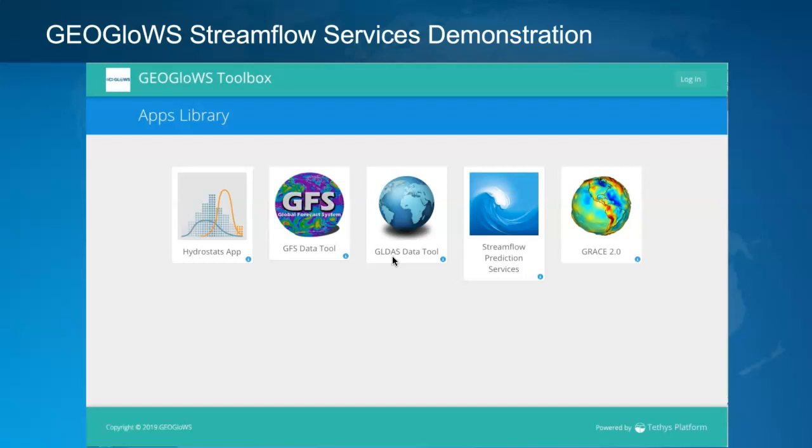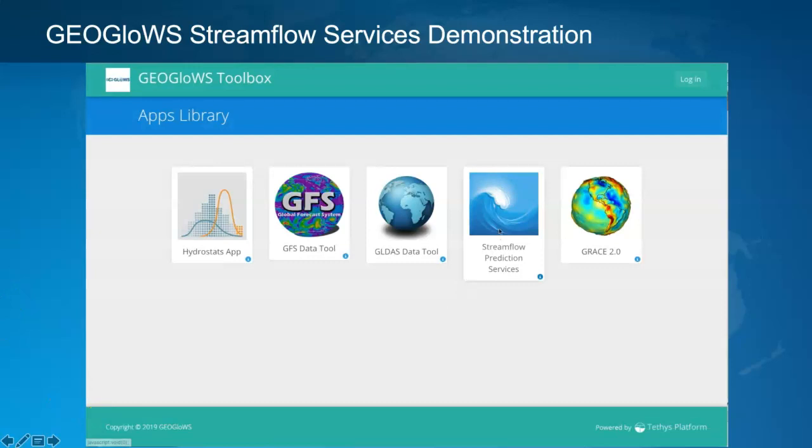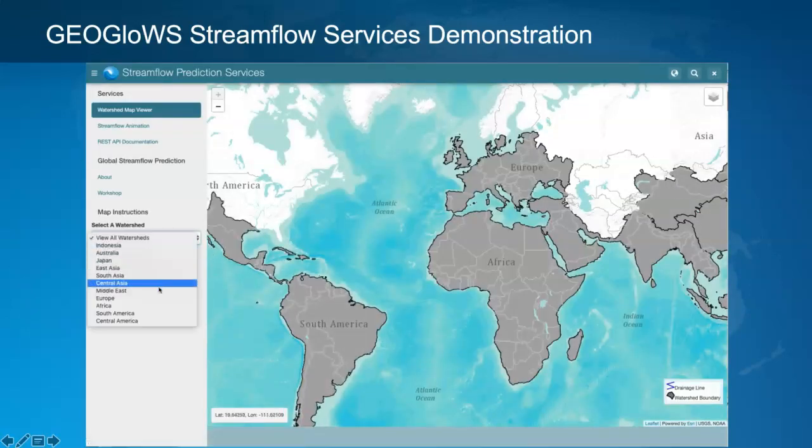So this shows our GeoGlows Streamflow Services tool made within a Tethys app, but you'll notice in here it's also within a portal that has other applications, and I'll come back and talk a little bit more about that portal in a minute, but I'll play this animation that shows the Tethys app that delivers this global streamflow data product.